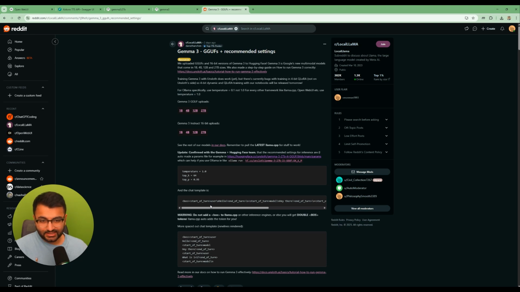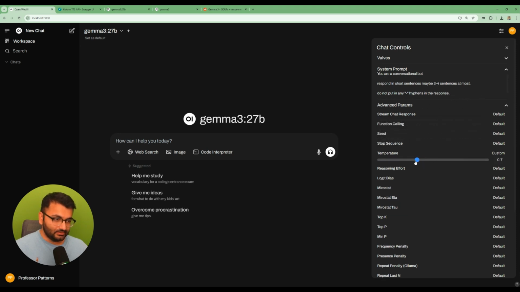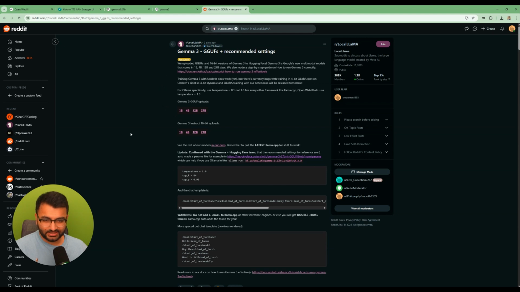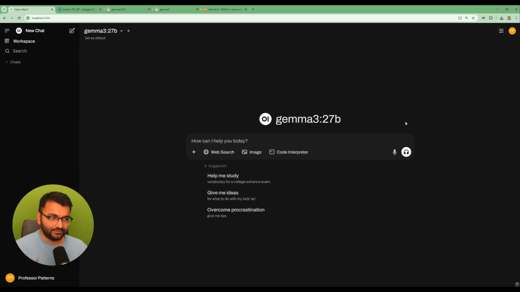So let's try that. Temperature of 0.1 on Ollama, because that's the backend that we are using. Let's go here, scroll all the way down to 0.1. And I'm just going to leave the other settings as default. I could go in and change them, but I don't think it's going to be that necessary. Let's go here and then try to see if we can start a conversation.